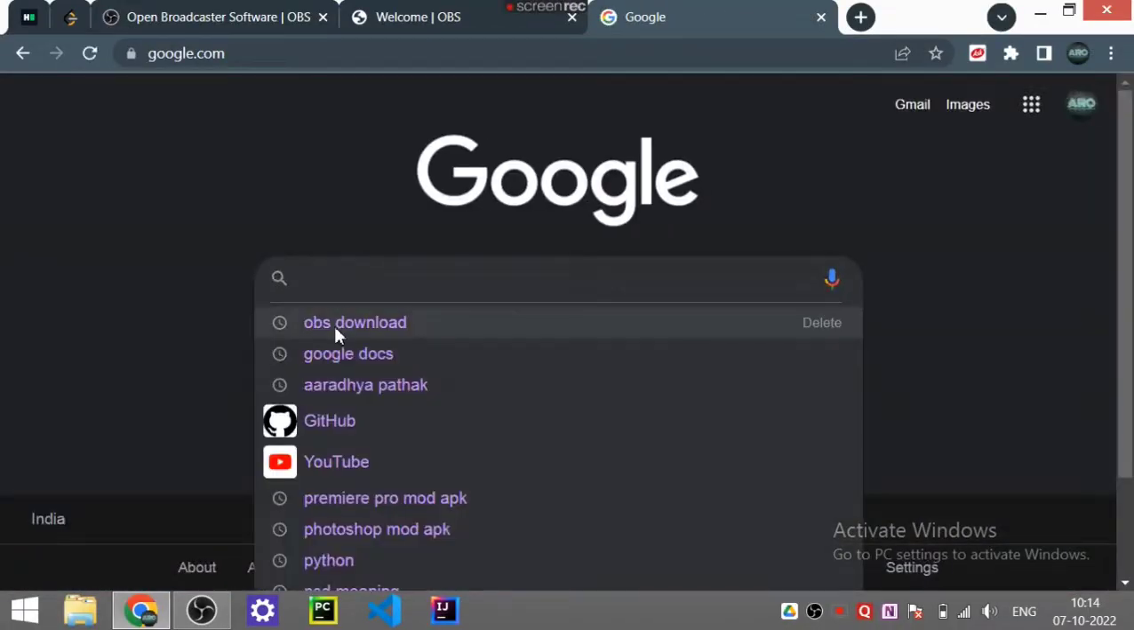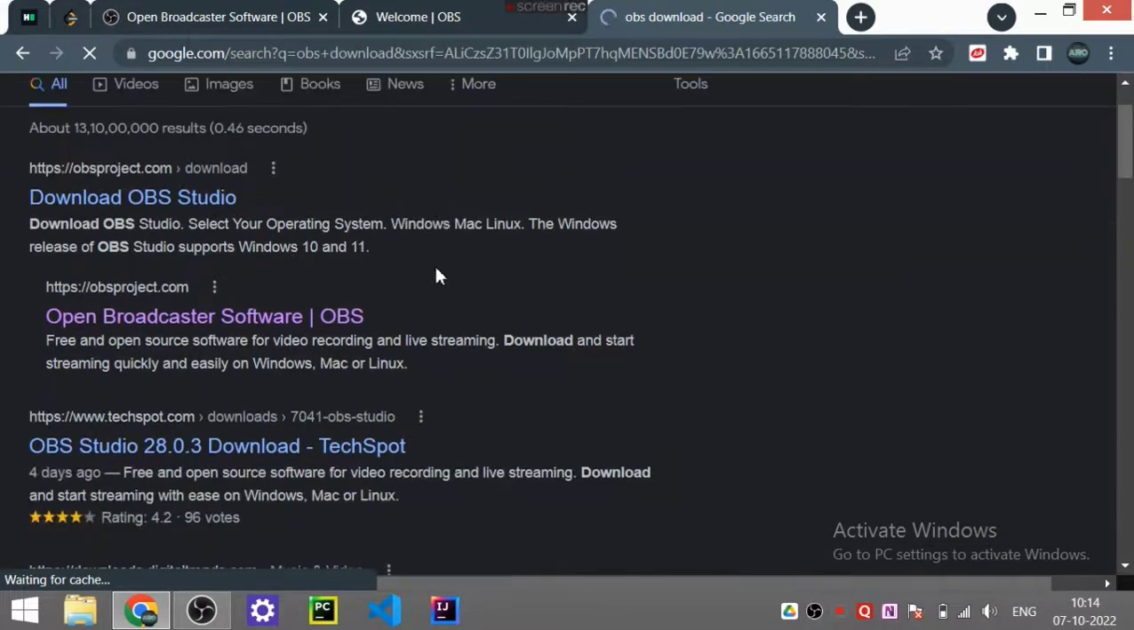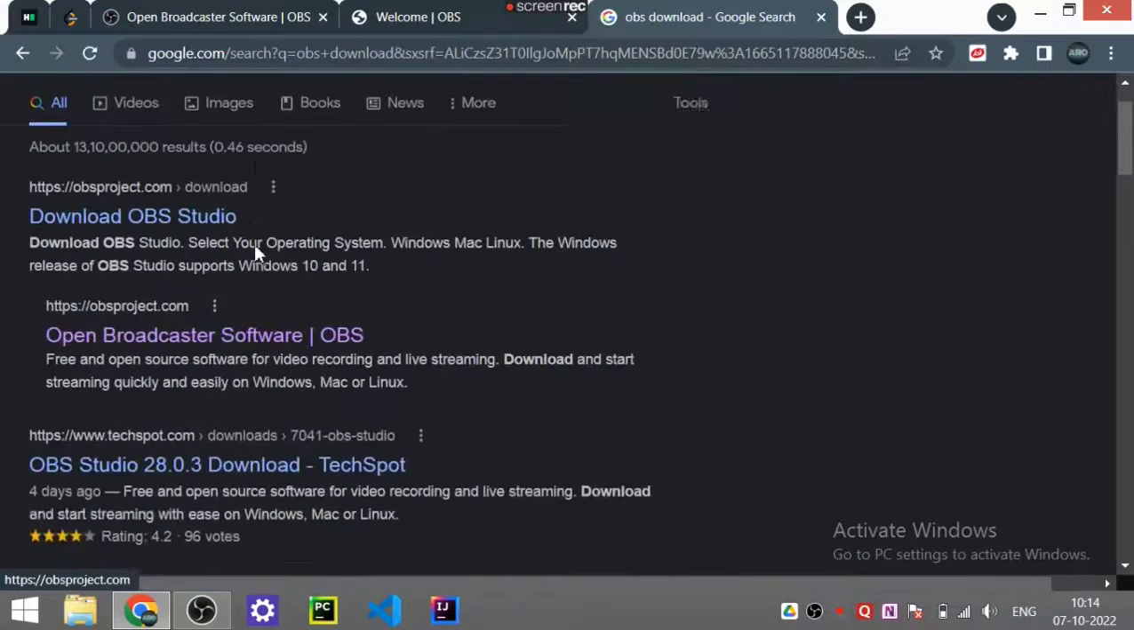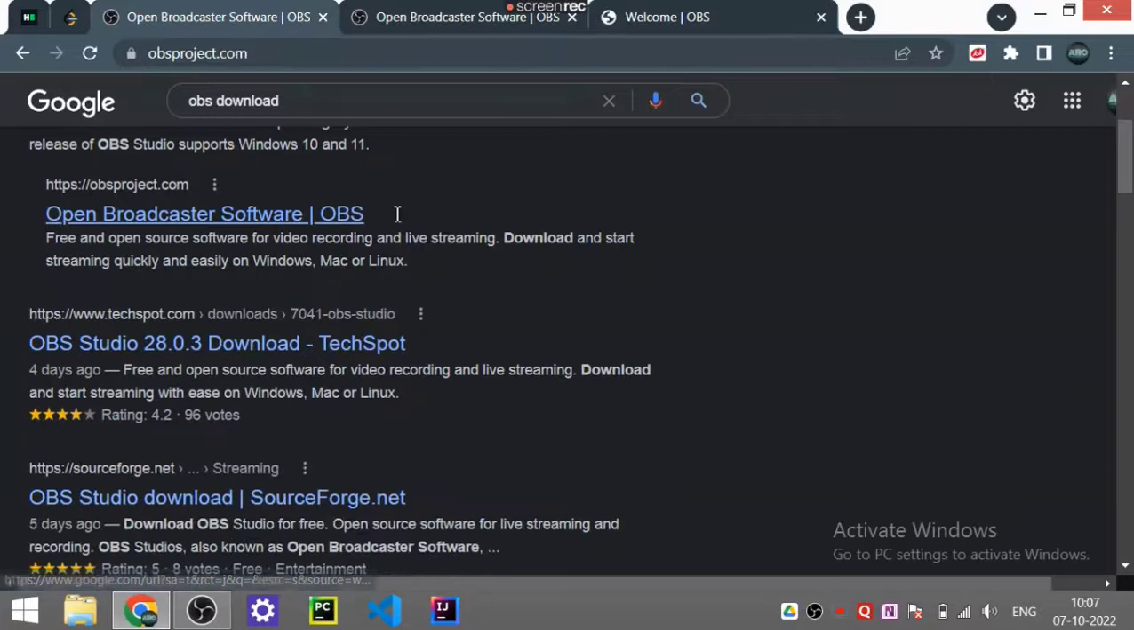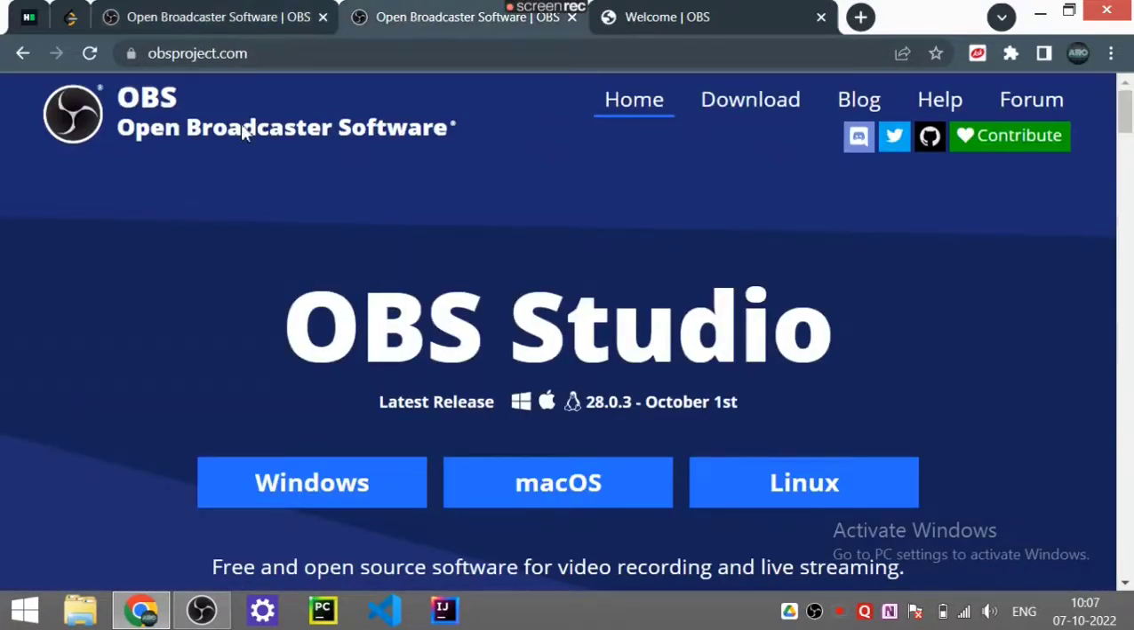Just go on your browser and type there OBS download. There are multiple links for downloading this. You may have seen various other articles to download this software, but I'm telling you this is the official link of this software. I pinned this link in the description, so you don't have to worry about fake software or malware scams.